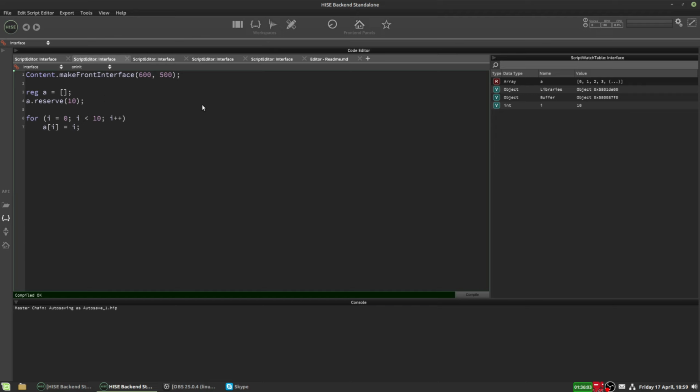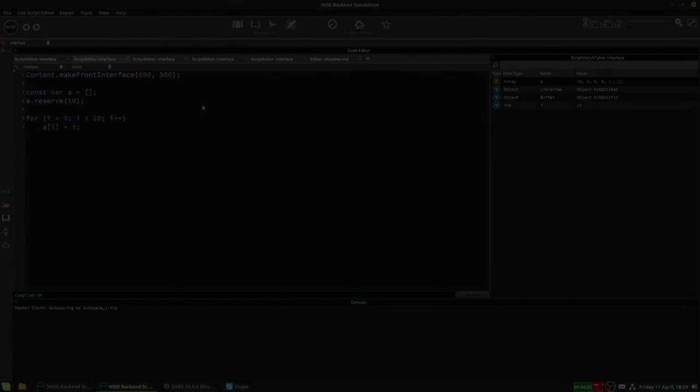So I've done this with a reg variable, but it works with constants as well. You could do a const var, and it works exactly the same way. So this is going to be more important on much bigger arrays, obviously, where you're storing a lot more data, but the concept of just reserving a bit of memory on your system for a particular amount of data that you know you're going to use to make your script more efficient is always a good idea.